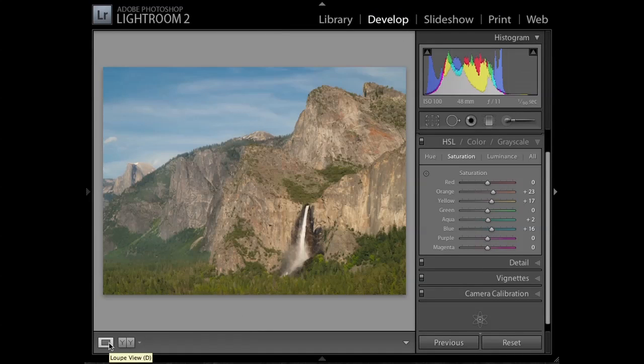Very simple, very easy. If you remember the HSL controls and that magic button, that little button that you click on, and it activates the cursor so that you can change hue, saturation, and luminance very easily in a sky to get better skies.